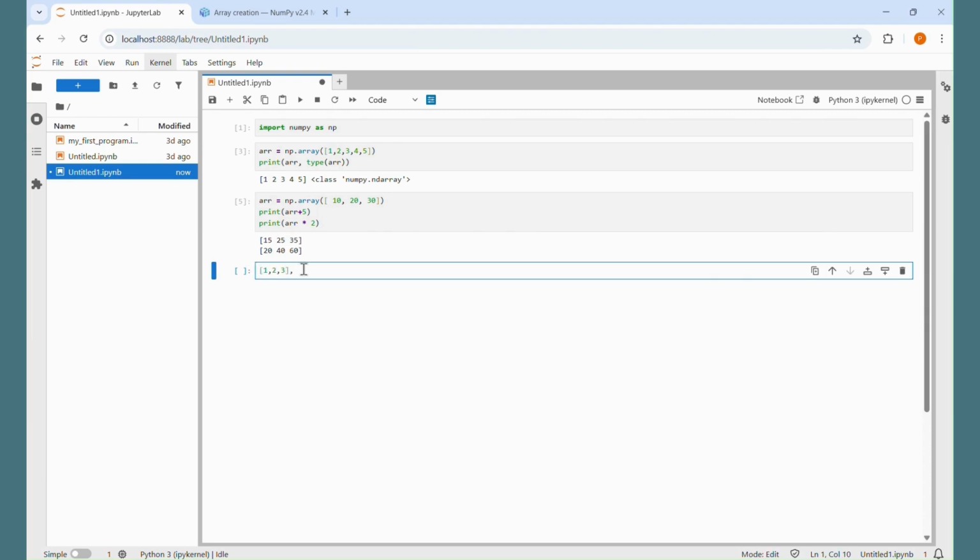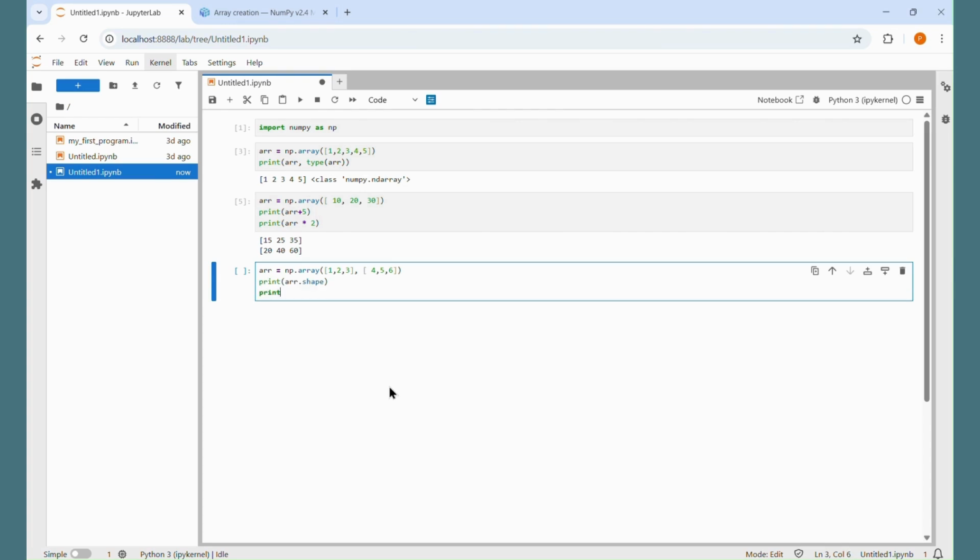Let's do some NumPy array shape and dimension problems. Here I am creating two NumPy arrays, 1 2 3 and 4 5 6 as the other array. And here just type print array.shape and print variable name.ndim, meaning n-dimensional. So the shape tells rows and columns and dimension tells whether it is 1D or 2D or 3D.